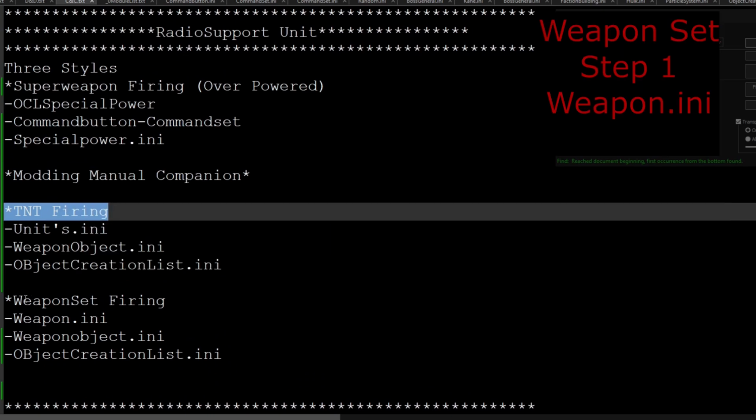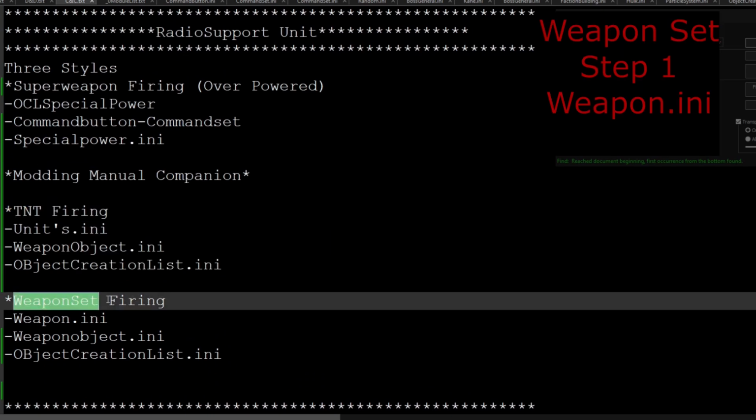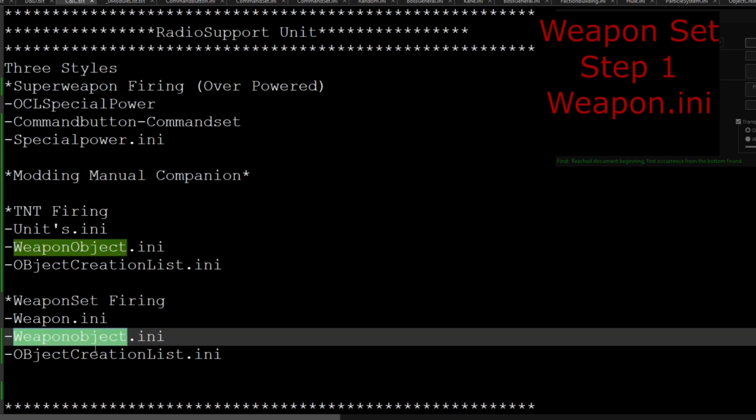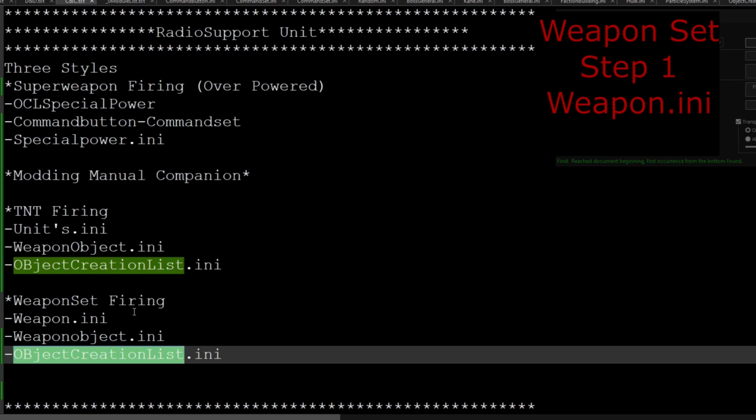And the last version is the weapon set firing version, which has similarities to the TNT version, which is the reason why I showed you the TNT version first. So we're just going to need the weapon.ini, the weapon object, and object creation list, because obviously the creation list is going to be where you choose what actually comes down with your support.